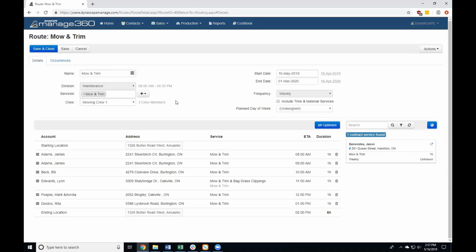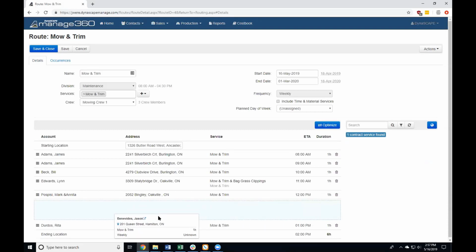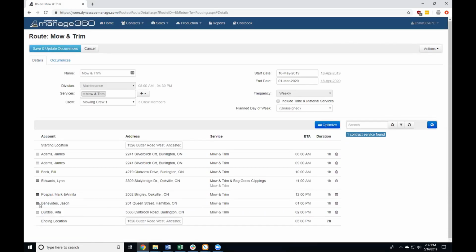Another thing you can do with the route would be updating it. So maybe a few weeks into the season, Jason Benavidez signs his contract and you want to bring him in here, or maybe you just change your mind about him not being a part of this route. So I can say, Jason, you are going to go, let's say last. There we go.